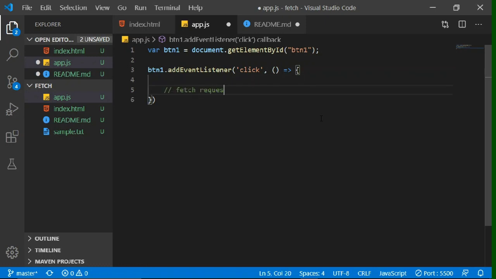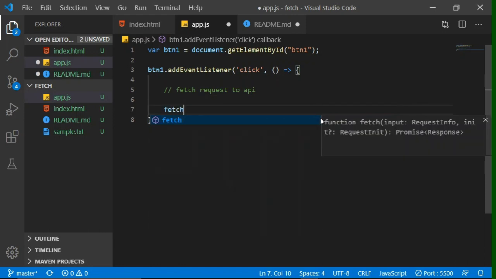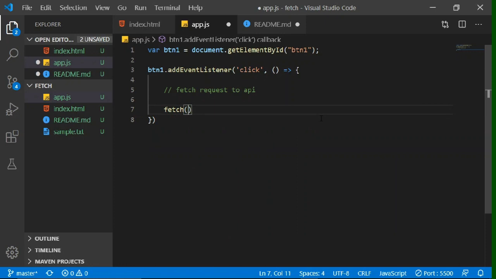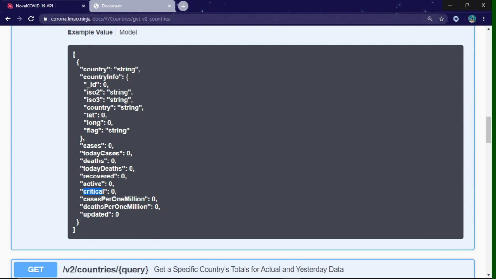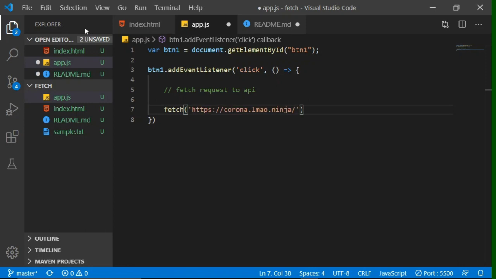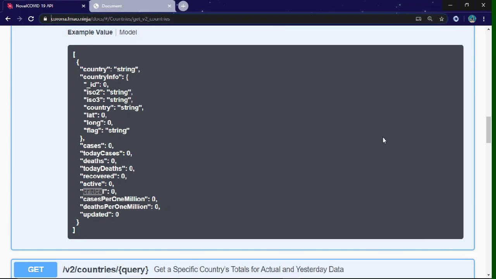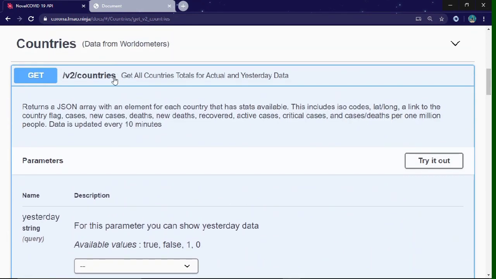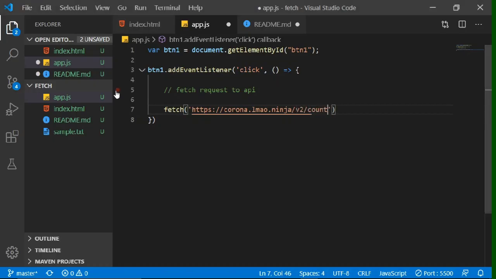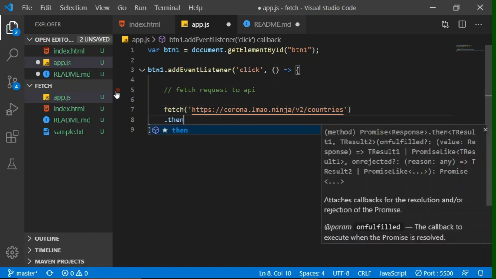Okay, so let's see how you can make a fetch request to the API. First you can write fetch. It will take two parameters. First will be the URL and second will be the options, which we will not consider in this video. We will only write the URL. So you can go to the Novel COVID API. You can just copy this root link and paste it. Now you can see in the documentation, we will be using this /v2/countries endpoint. Copy it and paste it. So you write after this main root link /v2/countries. So we will be making this request to this website.